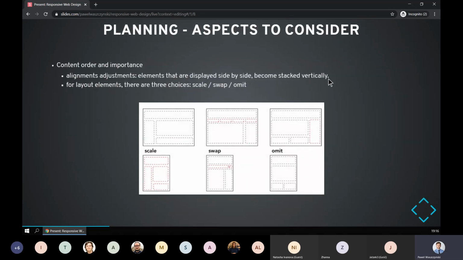There are also strategies for showing and hiding content. So you have 3 options. Basically, you can scale the content. So for instance, here on the first example, you can have this layout on the desktop, and when you make it smaller, all the content just gets smaller, it just scales down. Another approach is swapping, so replacing how a particular piece of the layout is implemented.